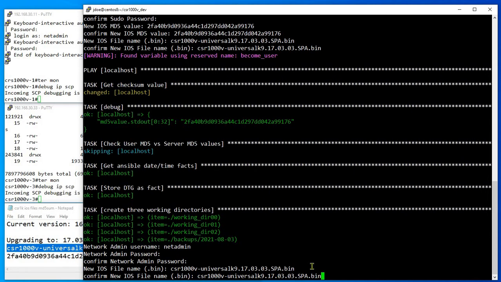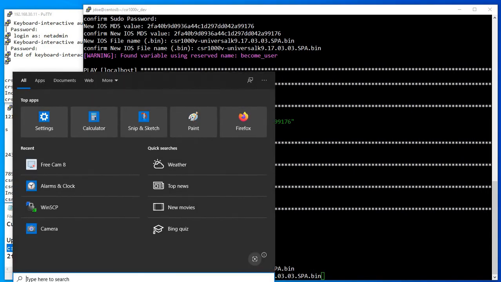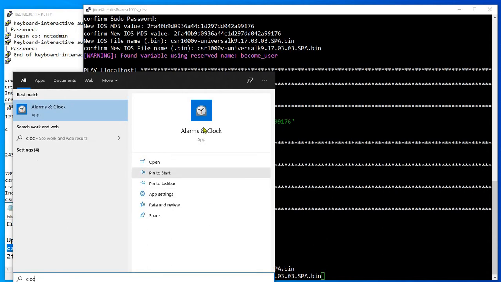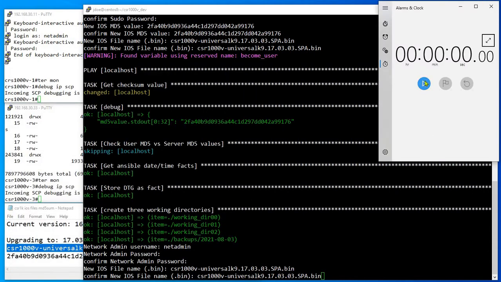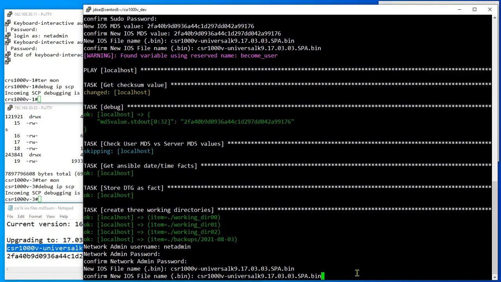Okay, so when I hit enter, the process will begin. Okay, I might as well run the clock so we can check the time. Okay, just get that running, and I'm just going to hit enter to begin our IOS upgrade.